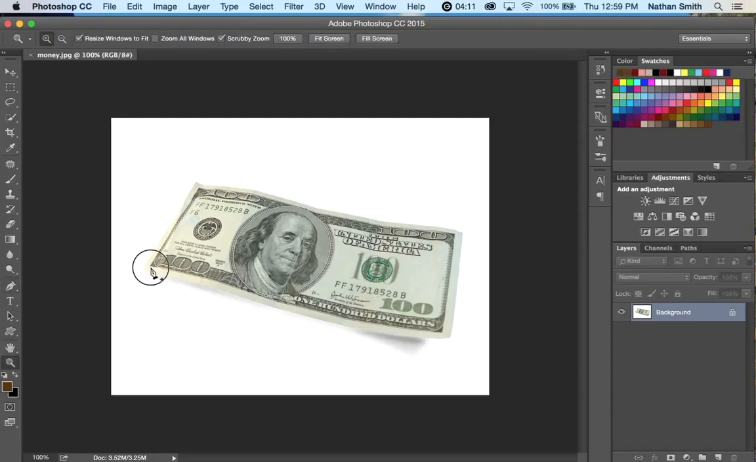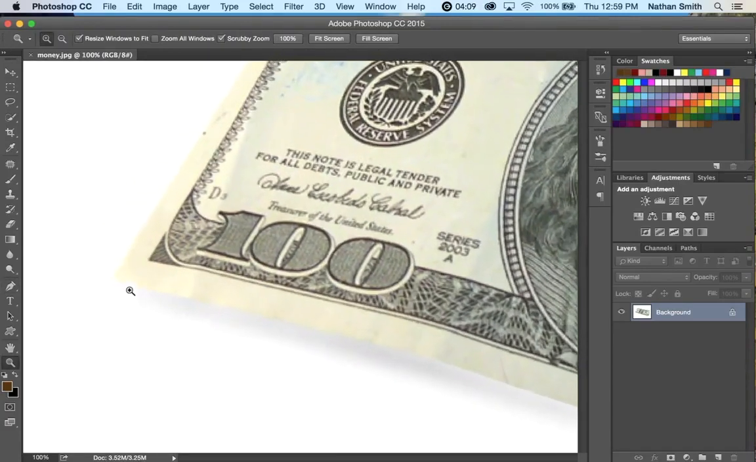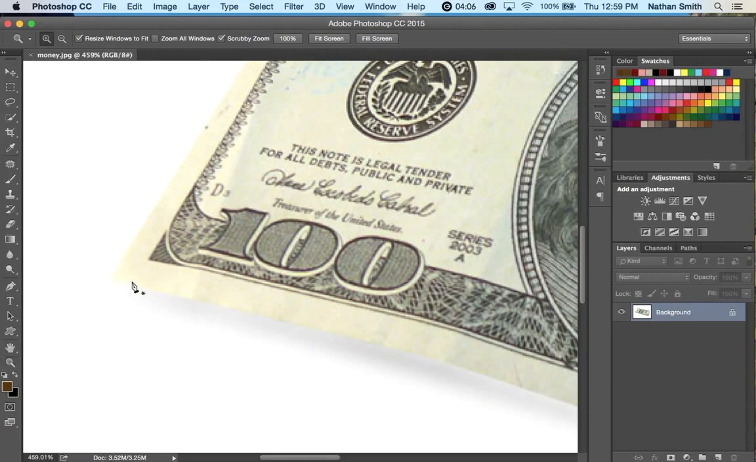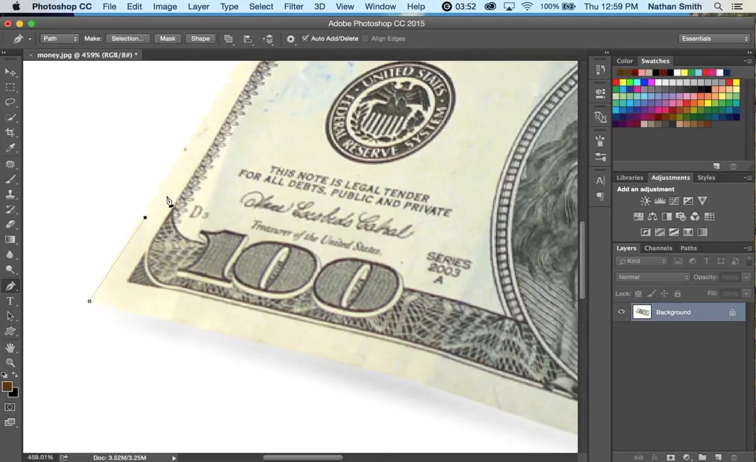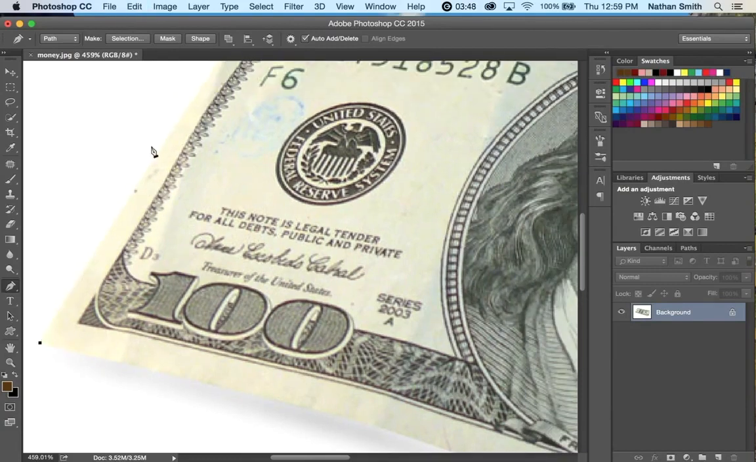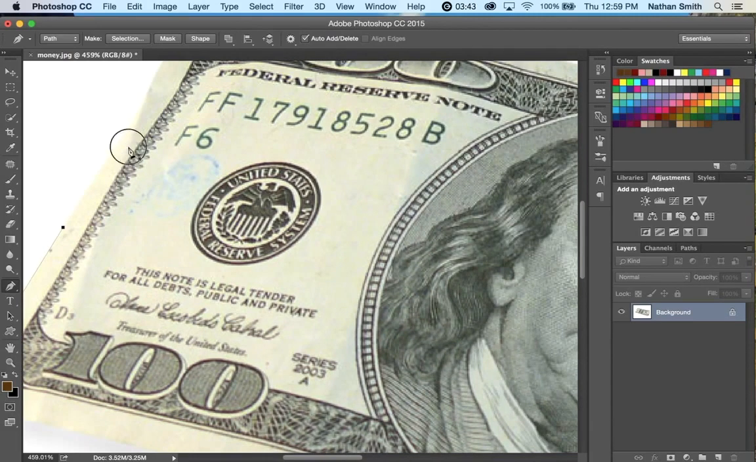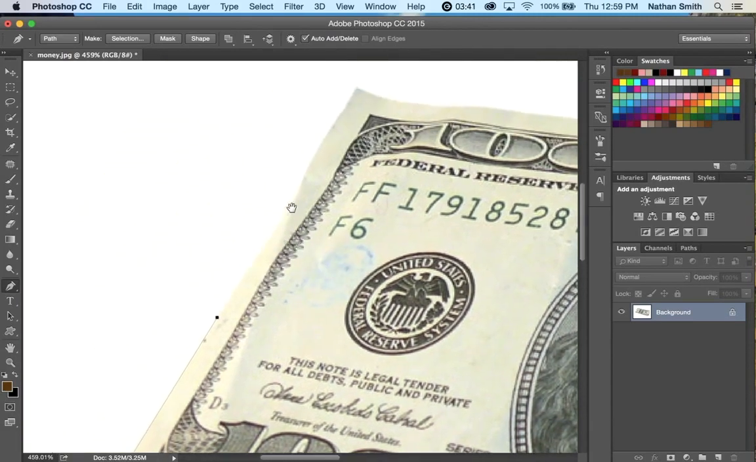So I'm going to get my zoom tool and we'll just get right up here at this corner. Go back to my pen tool and you'll notice that with the little asterisk by the pen, that means I'm about to start a new path and place it at my first anchor point. So that's what I'll do. I'm going to click about right there. I can always press the space bar and turn it into a hand key if I need to.